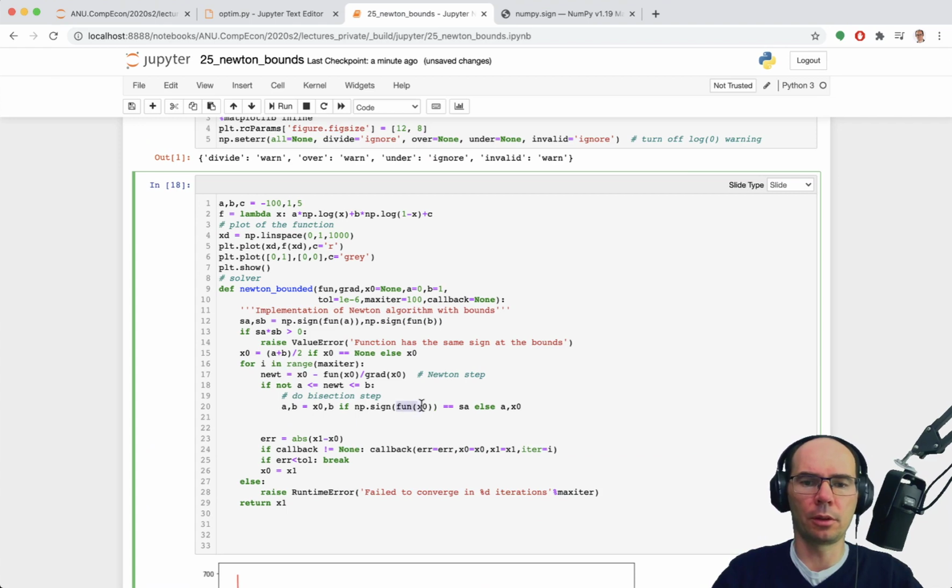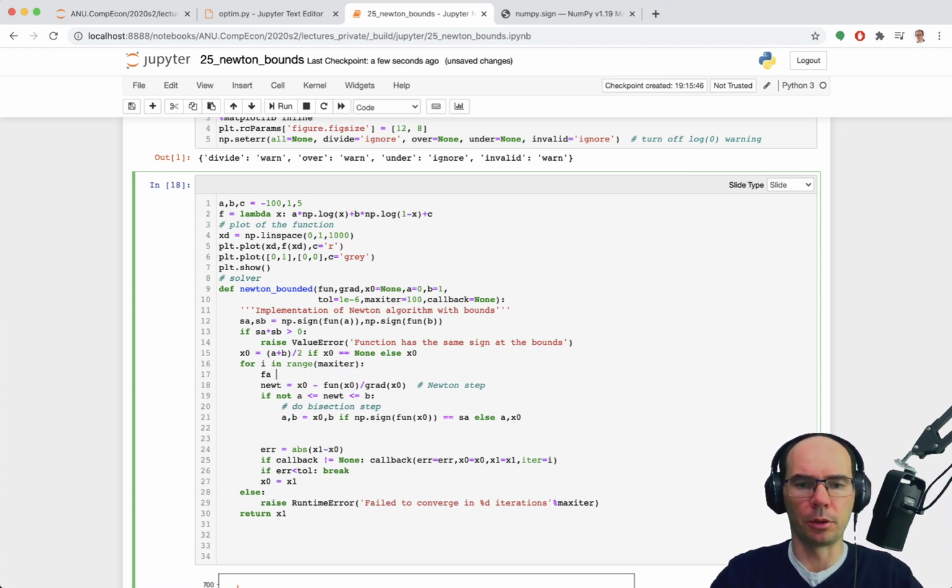One more thing that I don't like is that we're calculating the function of x naught twice. So why don't we pre-compute it? And f naught, for example. We can just say function of x naught, and here it's just going to be f naught. And here it's going to be f naught. See, it hasn't changed. So if Newton's step takes us out, then this function doesn't have to be computed again. Okay, now I think we're good.